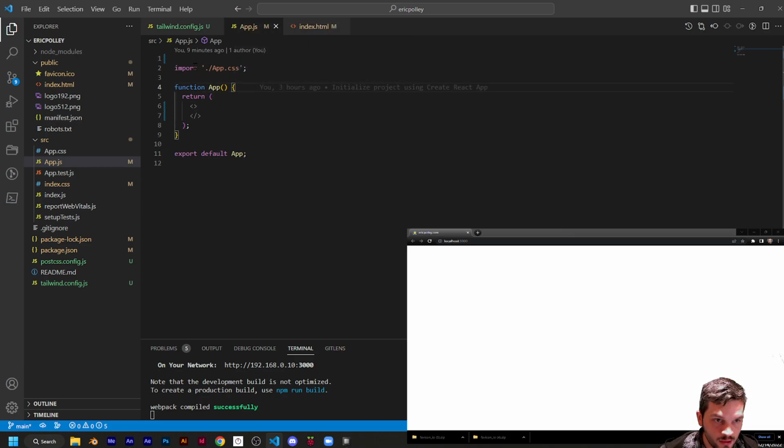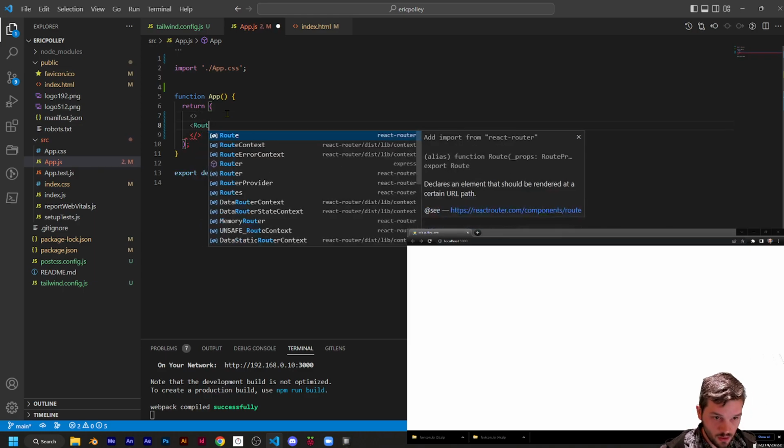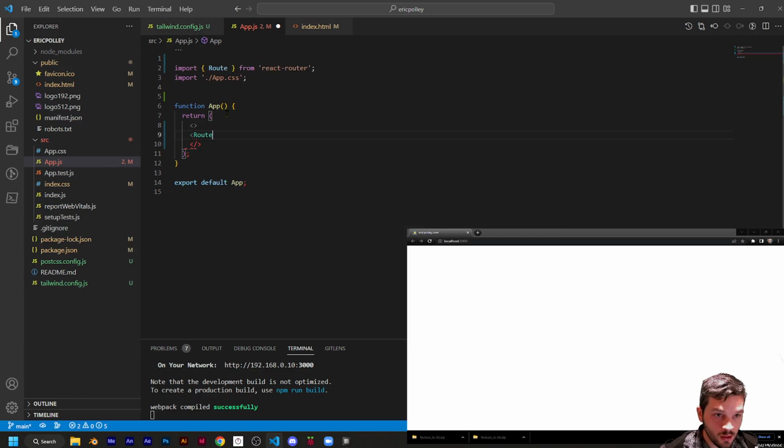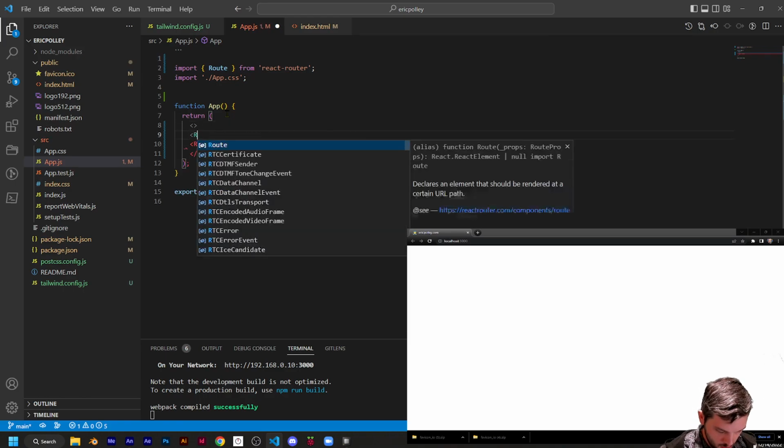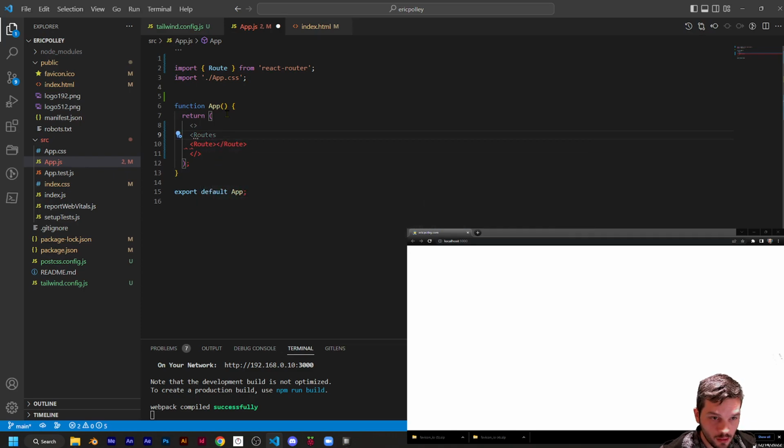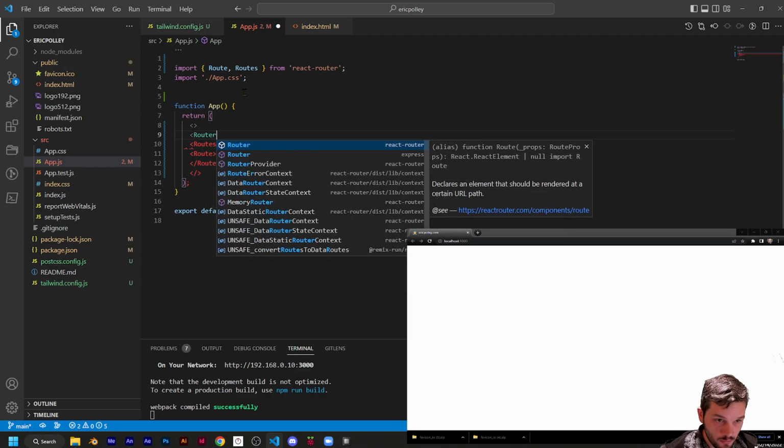And so we already installed at the very beginning of this video the routes. So now if I add, I should be able to add route like so. Route, right? And routes. So we would want each route inside of each routes, or we want one routes with the route inside of it, and then router.